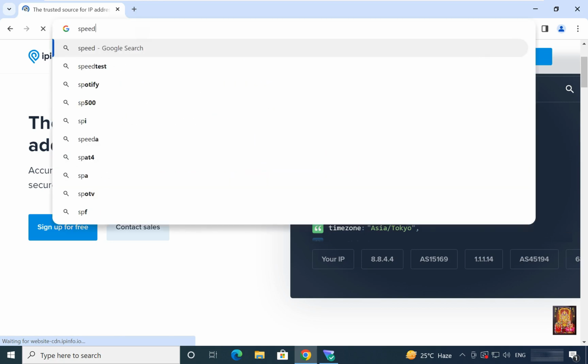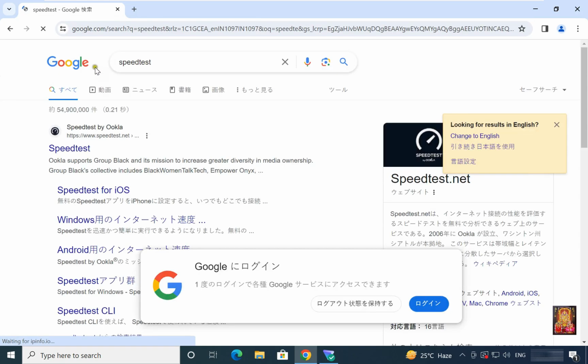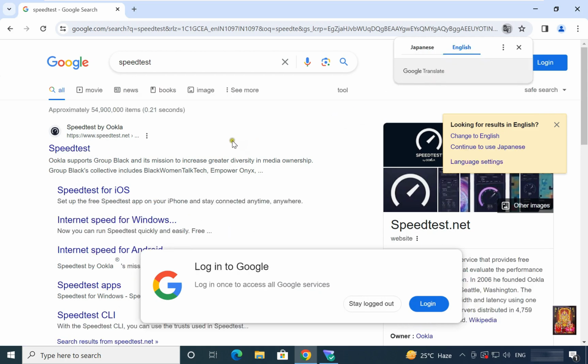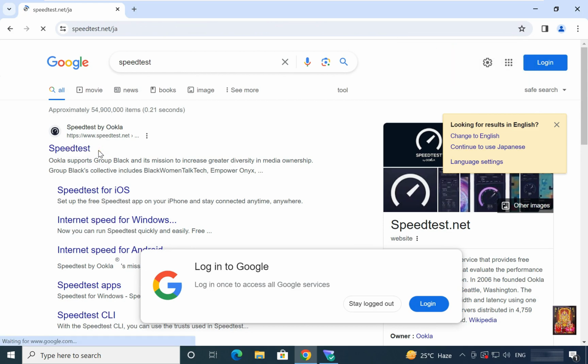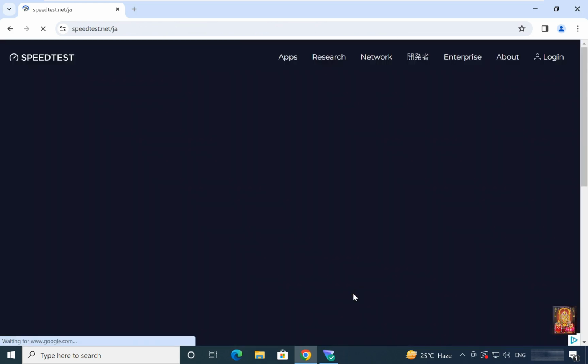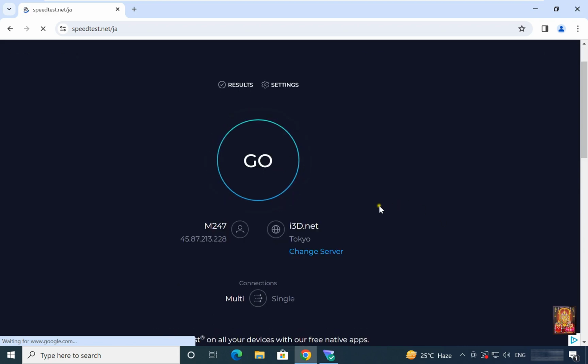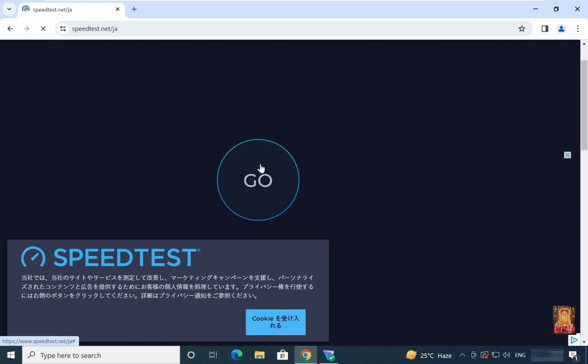Type speed test in address bar. Click on speed test. As you can see, Google page result is show Japanese language. I am going to translate Japanese to English. Click on speed test. Finding optimal server. Now the server is found. Click on Go.